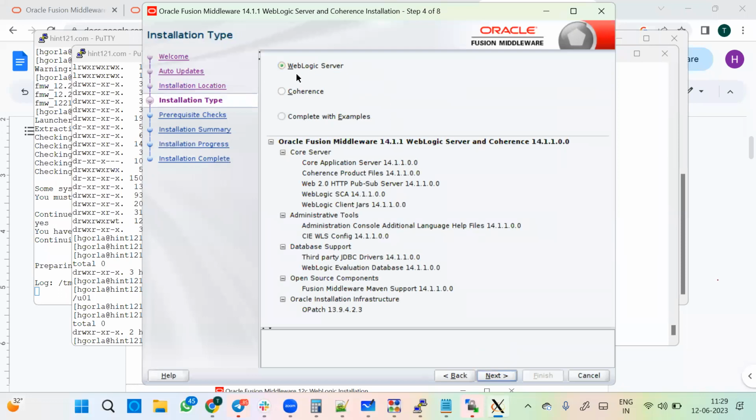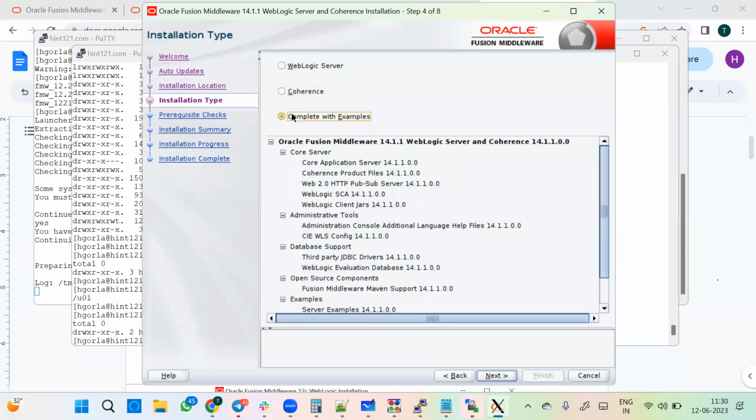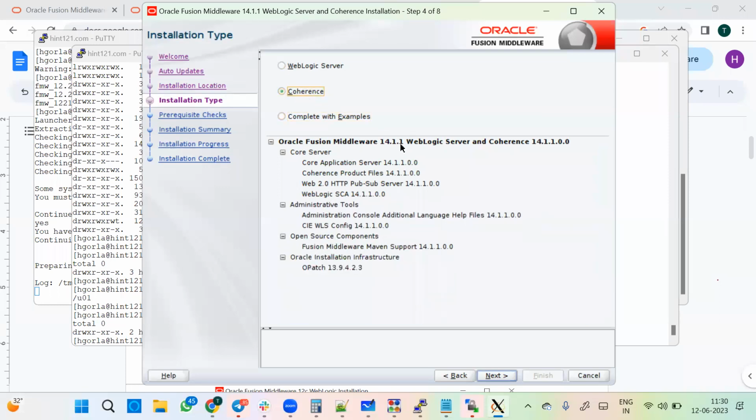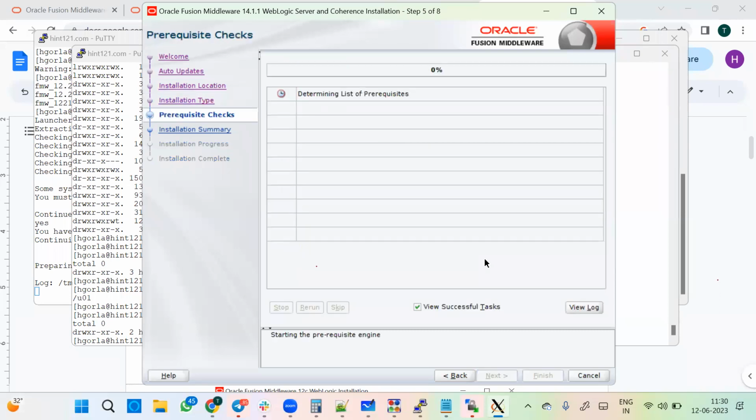So you are planning to install WebLogic server. Is it fine? Yes, I'm fine. Do you want to go with Coherence? Coherence is one more additional software. Do you want to proceed with that? No, I don't want it. And complete with examples: do you want to proceed with the examples for your training or learning purpose? No, I don't want any of this. Okay, so go with this WebLogic server. Now click on the next button.